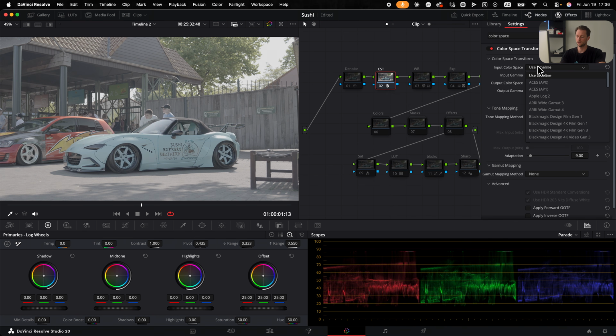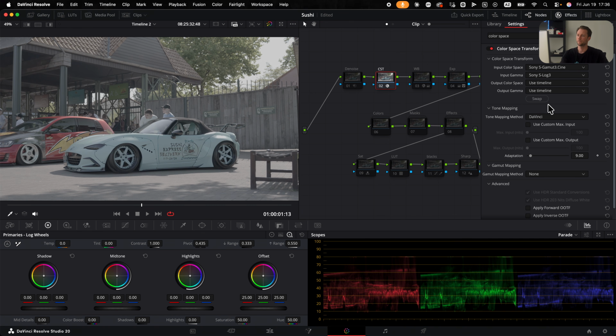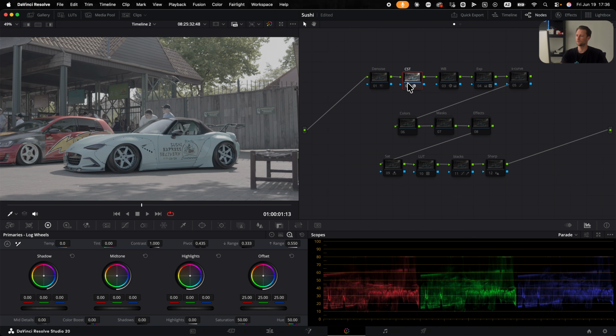Input color space is S-Gamut3.Cine / S-Log3 for me. This can also be different if you use Panasonic or Canon or another camera. This is your camera setting. Then for the output color space, we are using DaVinci Wide Gamut here and DaVinci Intermediate. That's it for the color space transform.